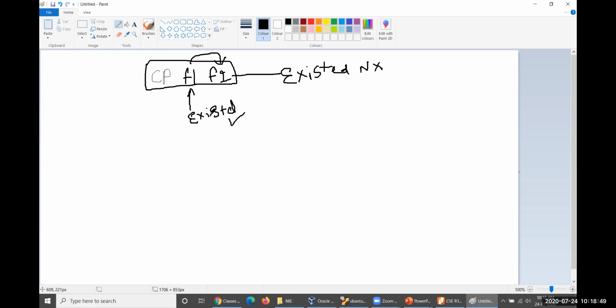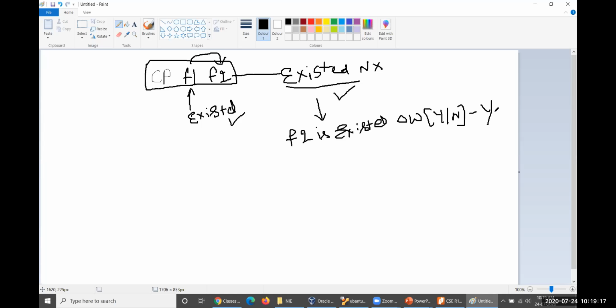If file 1 exists and file 2 also exists, you must give the user a prompt stating that F2 exists: overwrite or not, say yes or no. If the user says yes, then you have to overwrite the file. If the user says no, cancel the operation and don't do any other operation here. This is about file existence.